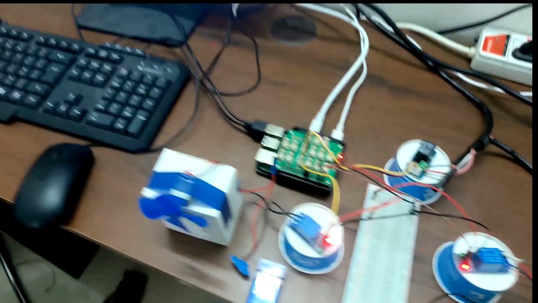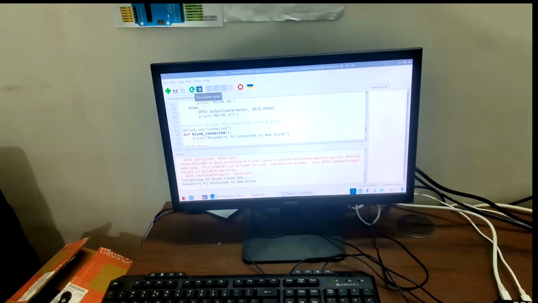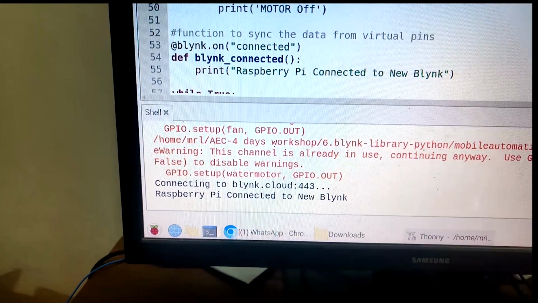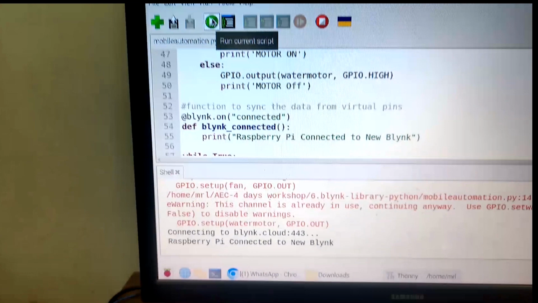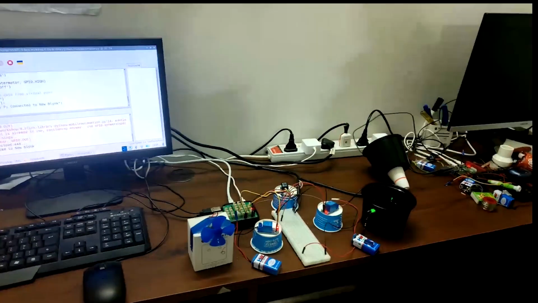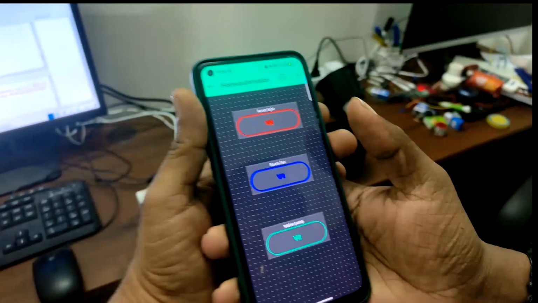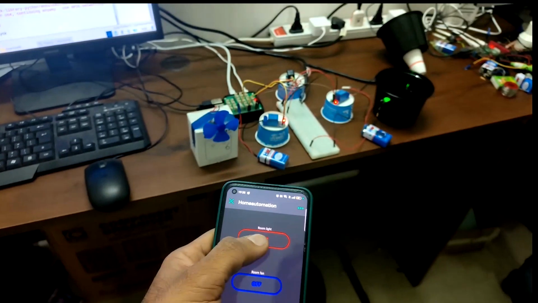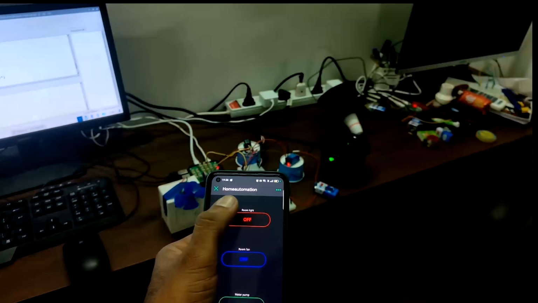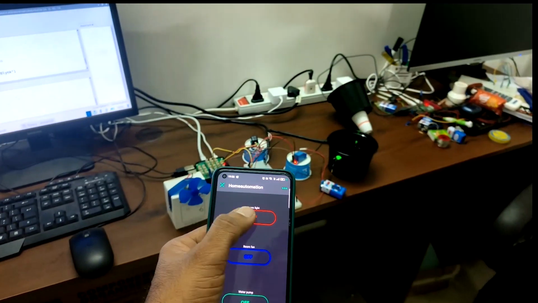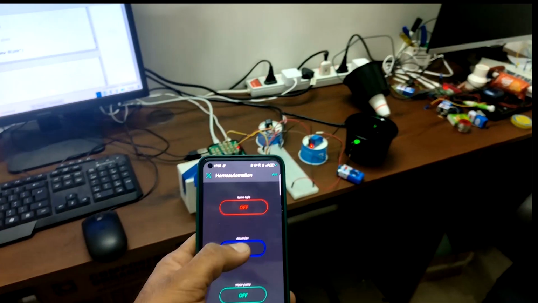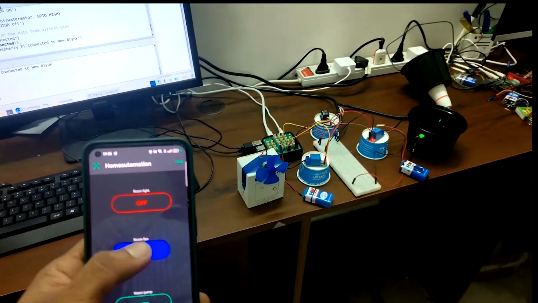Okay. Now I execute this program, so you can see that the Raspberry Pi is connected to new Blynk. Now I'm going to control these three devices through my mobile app. So this is my mobile app. So I'm going to switch on the room light. Can control the room light by using my mobile app. Similarly, I can also control my fan.